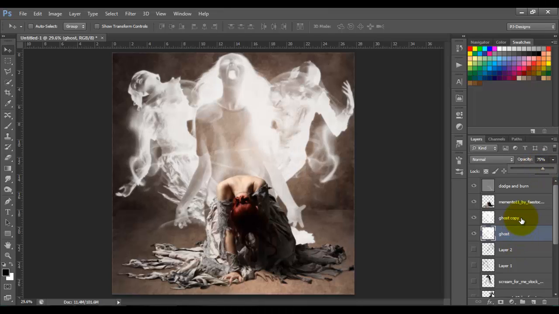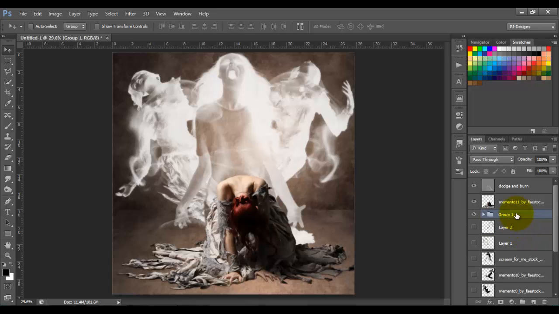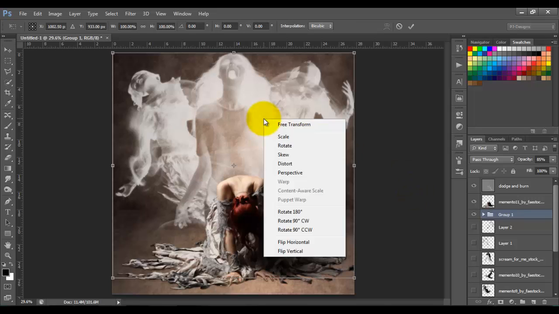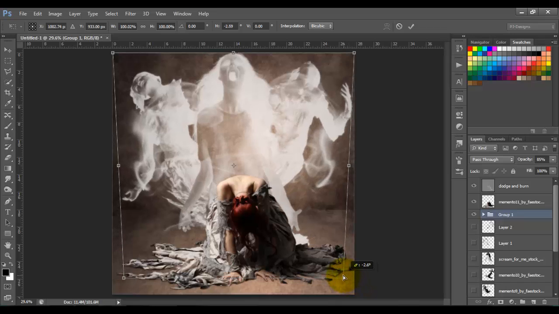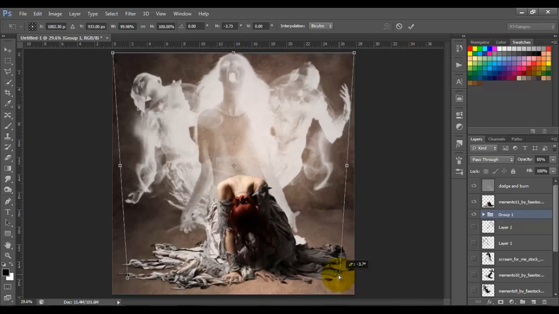Now click Control key and choose the ghost copy layer to have these 2 layers selected. Then press Ctrl and G to make a group, and we're going to lower the opacity to 85. So now press Ctrl T to transform the layer. Right click and choose perspective. Grab this lower right point and move it like this.